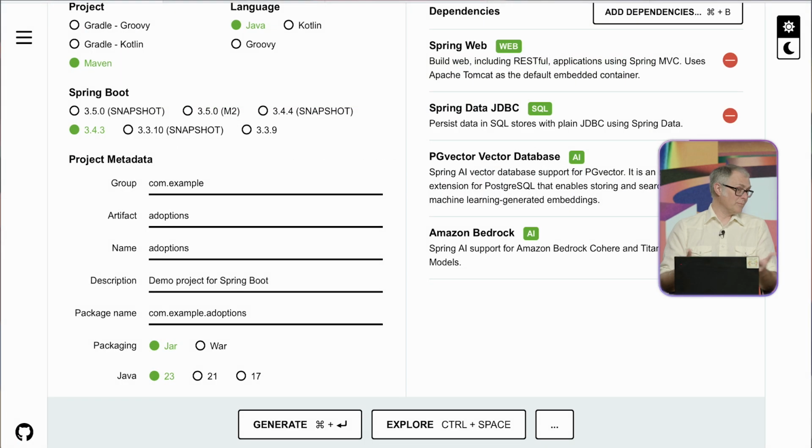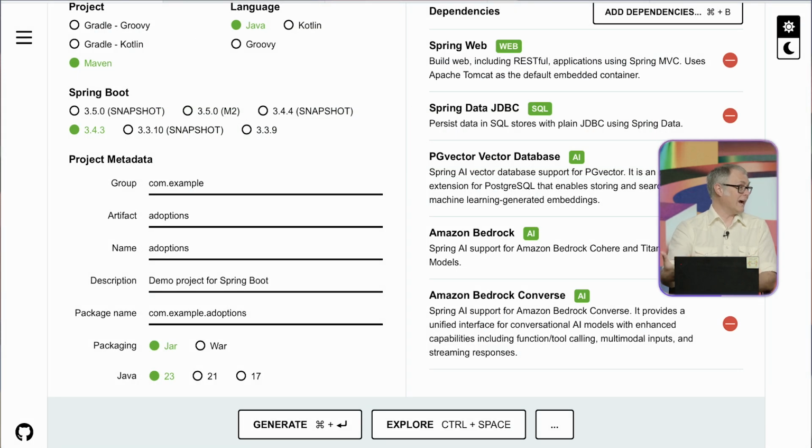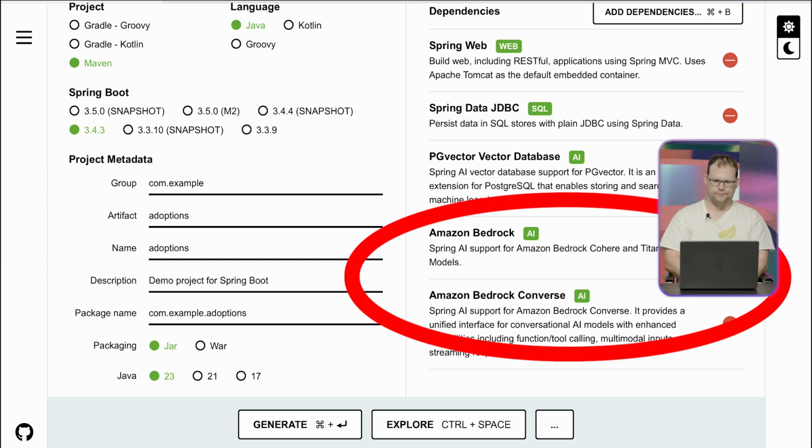Yep. So there are two different Bedrock dependencies that you want to add here. One is for the chat client that we're going to build, and the other is for the embeddings. So we're going to bring in both of these dependencies to talk to Bedrock. Nice. And it's just already there for you at start.spring.io.